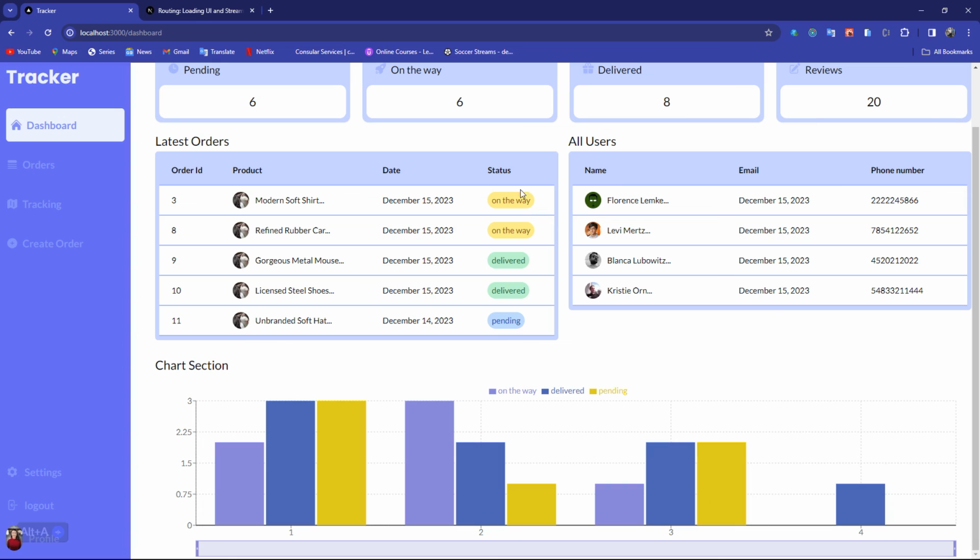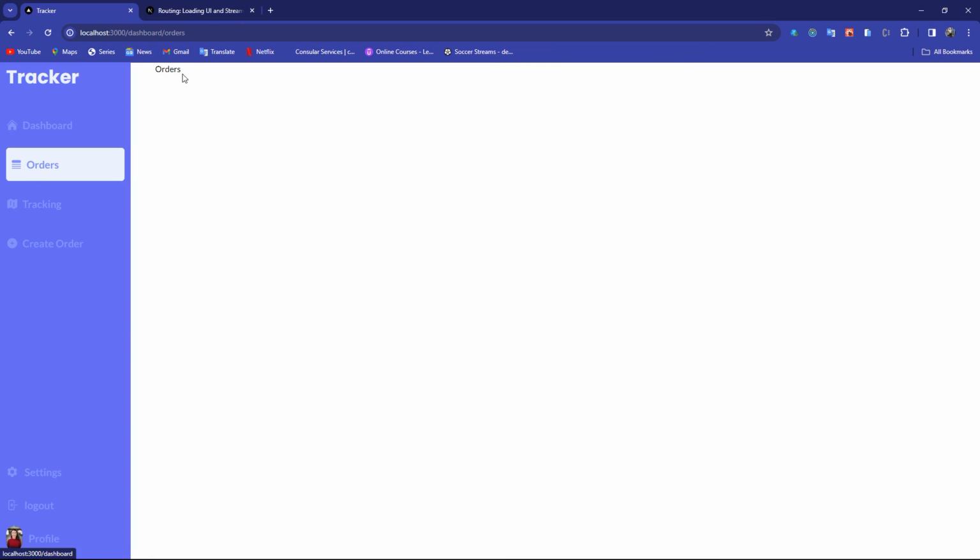Now with this, I think we are done with this section. In the next section, we are going to add our orders page. In this orders page, we'll be able to do pagination. We're able to do search, so we'll be able to search for orders. We're also going to filter the orders, and we're also going to sort the orders. So there is a lot to do in that section.